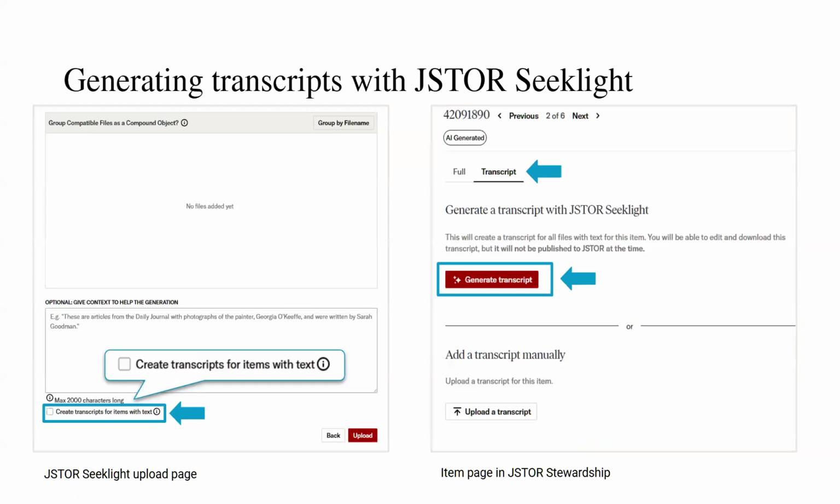There are two ways to generate a transcript with JSTOR Seeklight. First, when you're uploading your items to Seeklight, you can check the Create Transcripts for Items with Text box. And I have a screenshot of what it looks like currently. When checked, Seeklight will automatically generate transcripts for any items with text in your upload, regardless of the file type. We generally recommend checking this every time. It's just a good thing to do, right?